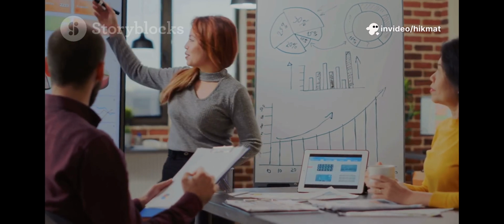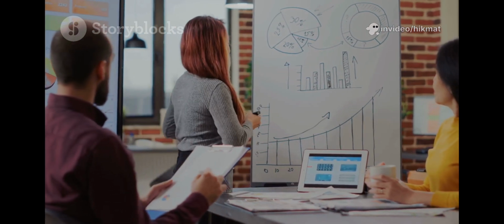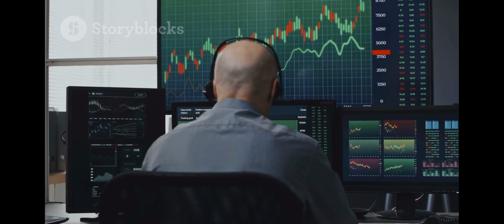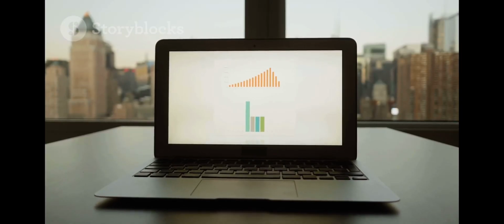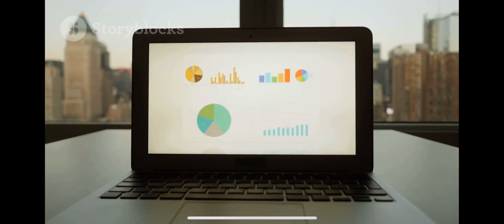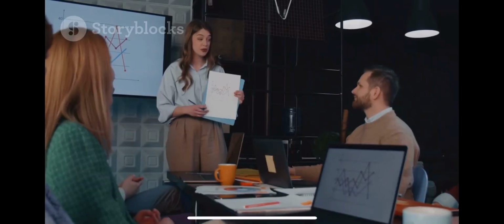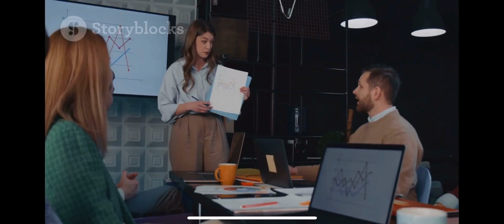Remember, a great report doesn't just show numbers, it tells a story. And with Power BI, you're not just reporting, you're revealing secrets hidden in your data. Go ahead, fire up Power BI, and start building your masterpiece. Your data's got a story. It's up to you to tell it.